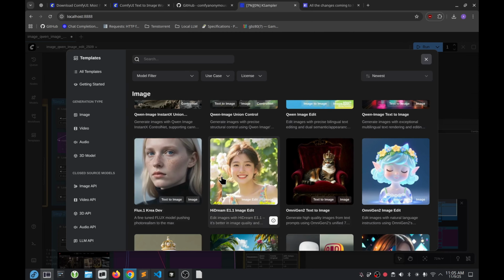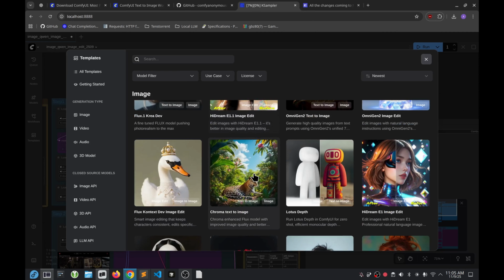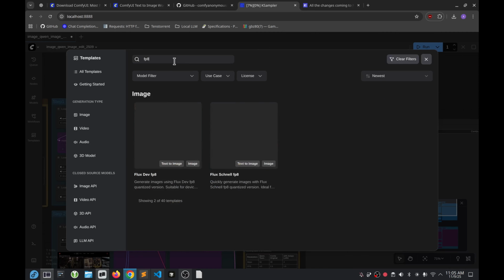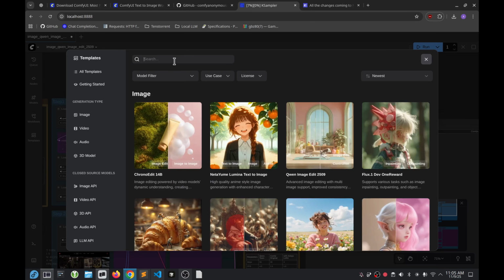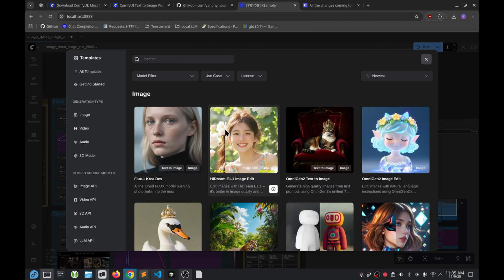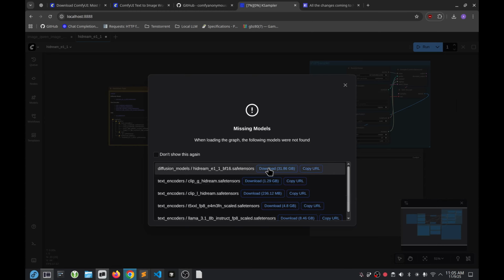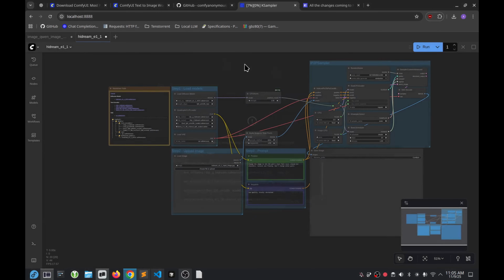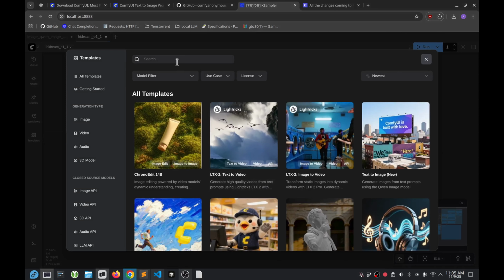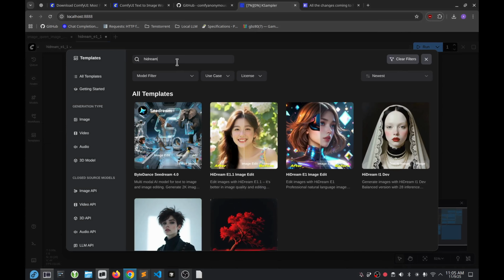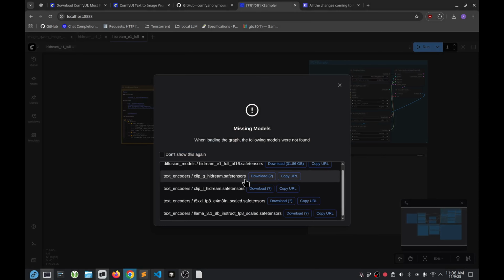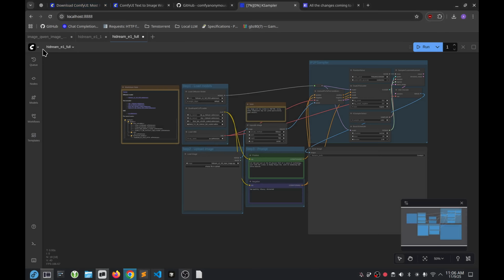HiDream? Editing accuracy. How about we just use FP8 here? No. HiDream, let's do HiDream. How big are we looking? Oh, whoa. Too big. No. Let's see just like a HiDream FP8 maybe. Maybe this one might be smaller. No, 31 gigs. Whoa, way too big.